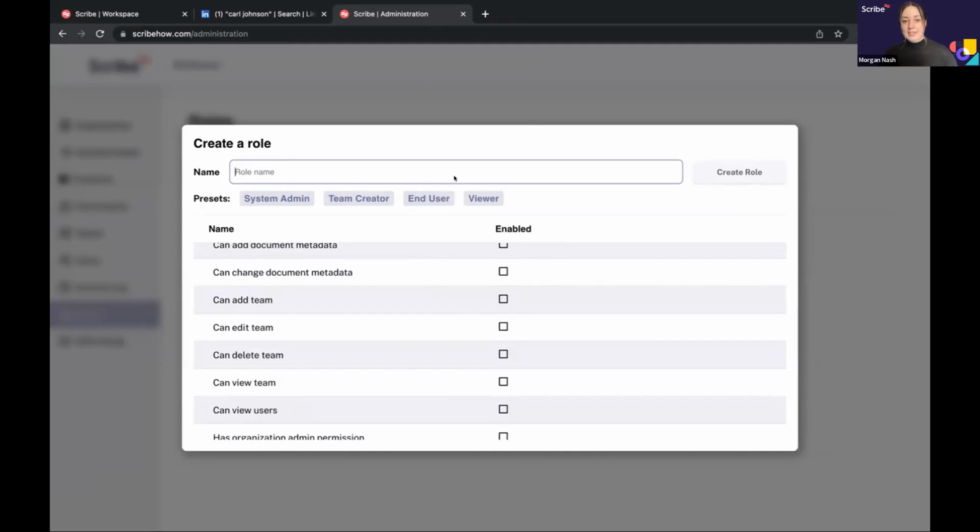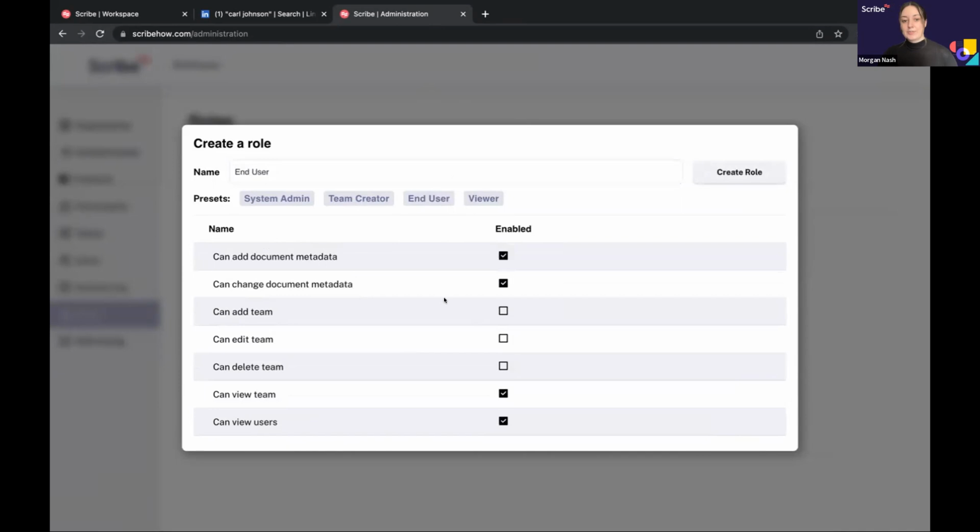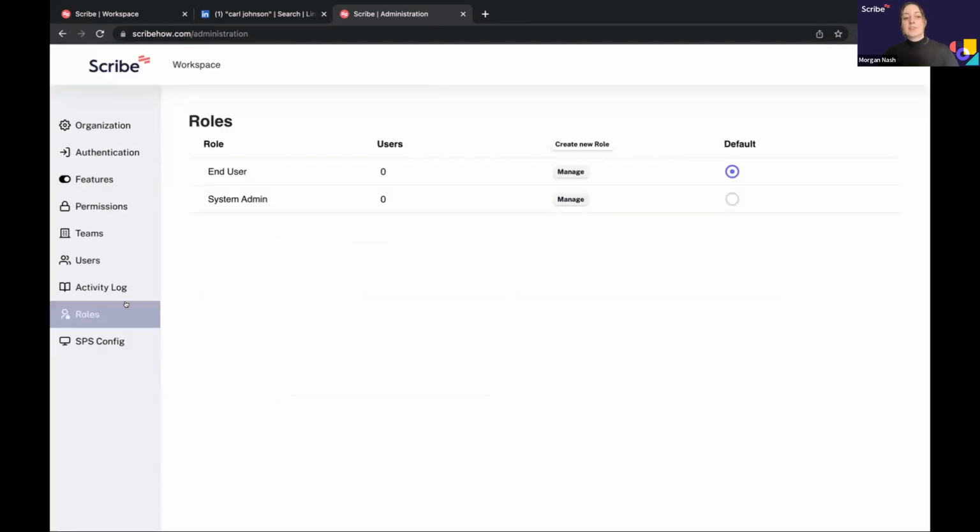I can also enable things like end users and viewers who may be able to just create documents but can't do anything else. So that's where our role-based access control also fits in with access to that data and that information.